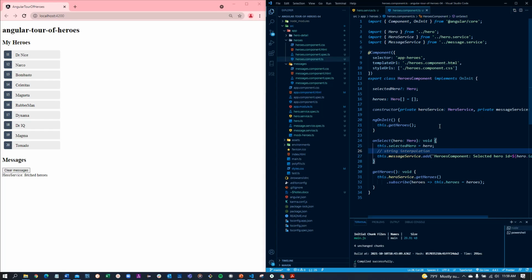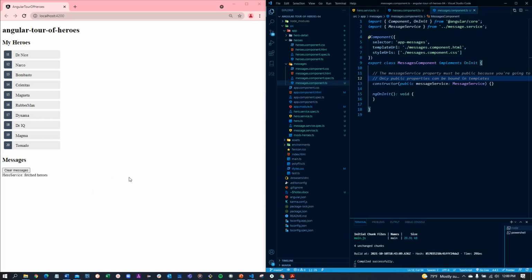Everything else works the same way, and now you can see we can fetch the heroes, and we have this message down here. That's another part of part 4 of this tutorial. We'll do that next. In order to be able to display application-wide messages, we've created a messages component here, a typical UI component in Angular. Let's look at the TypeScript file for this component.